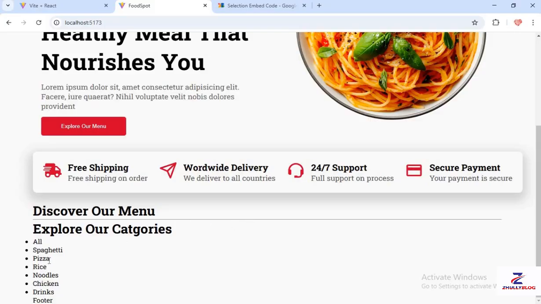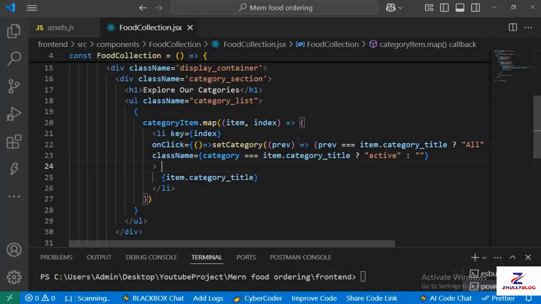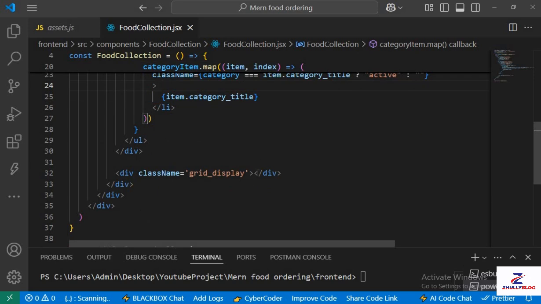So right now on our screen, this is what we have. We have all the categories: spaghetti, pizza, rice, noodles, chicken, drinks. So these are all the list of categories that we have. But we're here to display our food items. So now that we're done with our category list, the next thing we're going to do is our product display, which is going to be in a grid display. So we're going to display the food list, or preferably the food cart.